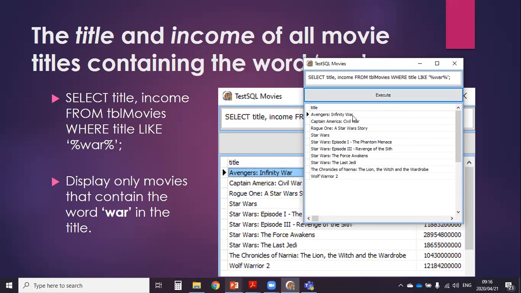This one is Avengers: Infinity War, so it ends with the word war. This one is Rogue One: A Star Wars Story. It will accept that because it contains the letters W-A-R, so even though it's "wars", the plural, it will still find it. And even here, "warrior". The word warrior contains the word war.